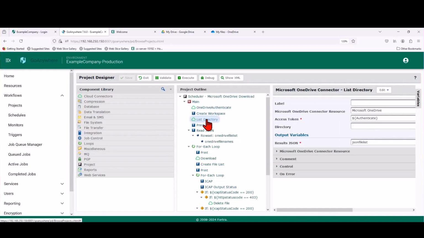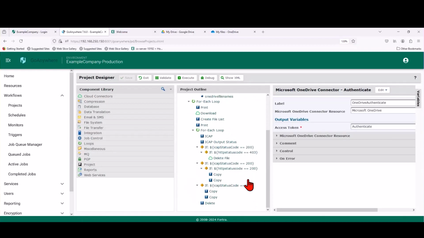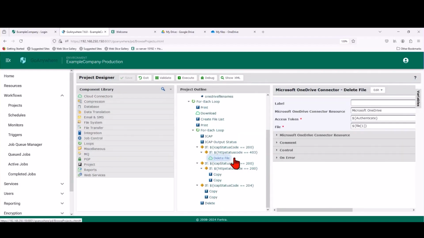I've got the list here because I need to list the files that are in OneDrive. I'm authenticating, slightly different than Google Drive, but that's just the nature of the Cloud Connector. And if a banned file is found, I'm going to delete it. I don't have to delete it because it's not necessarily my content. I'm just showing you the power of the tool. I can leave that file there and just not download it.